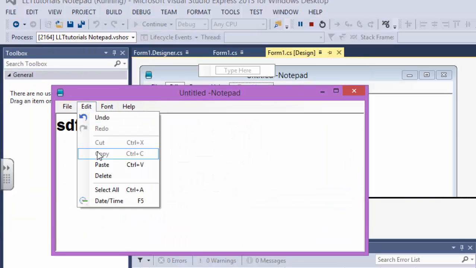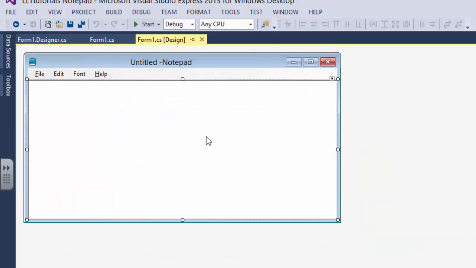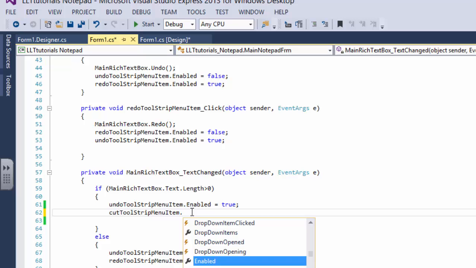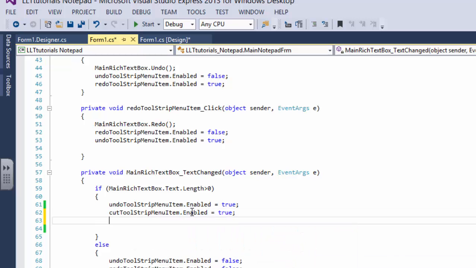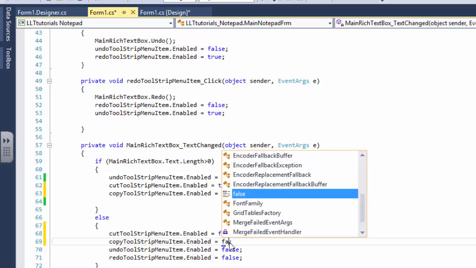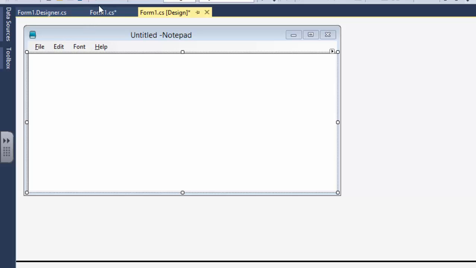Okay, when I add this, the buttons which are disabled are still disabled because there is no condition applied that if text length is greater than 0, then it should be enabled. There is no condition like that. So we have to give it that condition. Double click in here and we say, if main rich textbox dot text dot length is greater than 0, then we want the cut dot enabled equals true, and we want the copy dot enabled equals true. Okay, and if the length is less than 0, we say let this be false, and let this be false. Okay, now let's try it out.